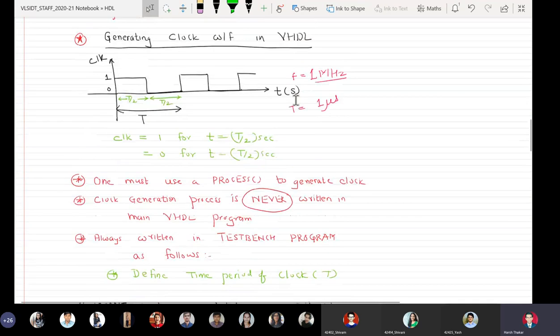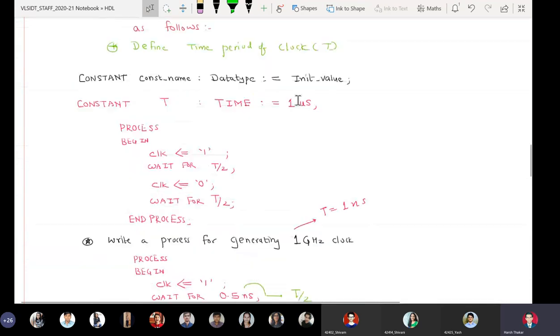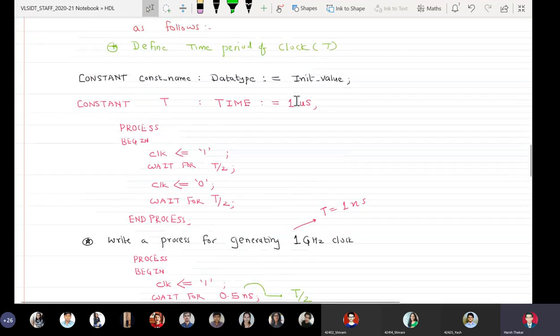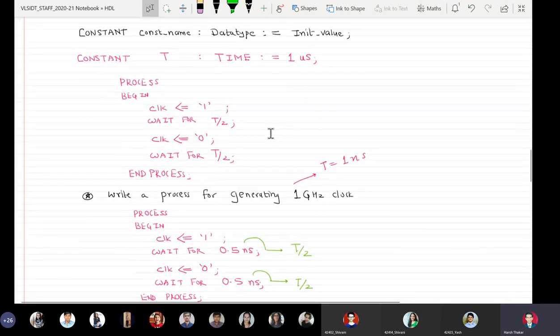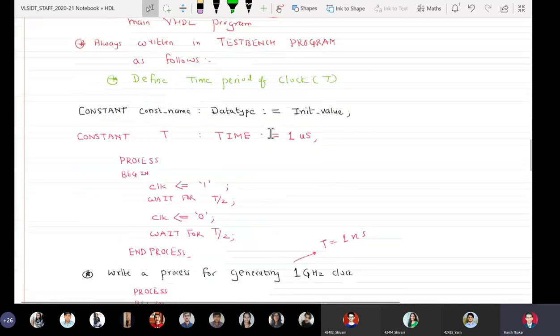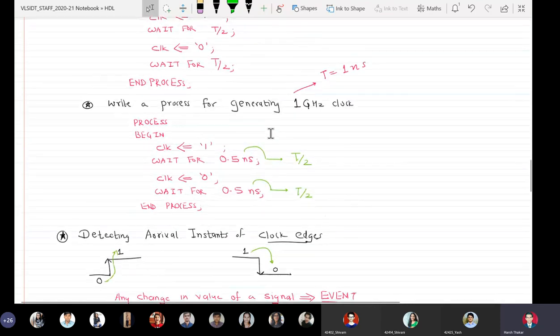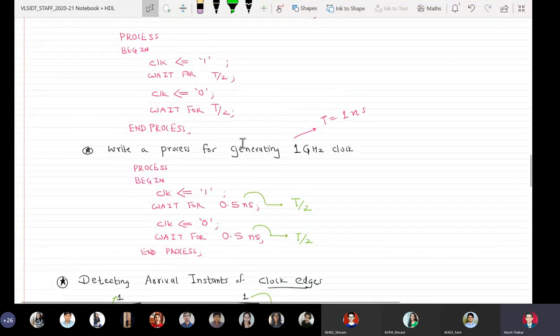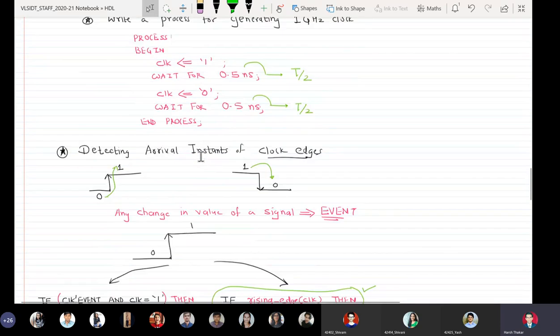And we took a sample having period t, and we have written it in 2 ways. That is, first by defining a constant t and telling the clock to wait for half the time period t/2. If you don't want to define a constant t, we took an example of how you can write a process for generating a 1 gigahertz clock directly in the process clause itself. I have written the time period t/2. And one important thing is that in any clock generation process, we are not allowed to write the sensitivity list because it is a part of the test bench program.